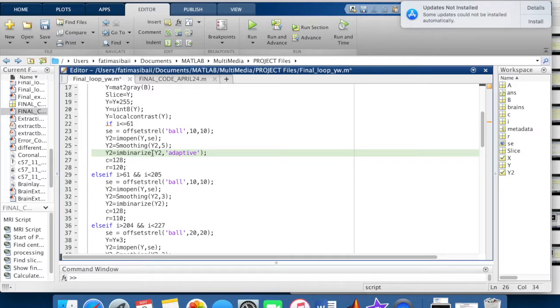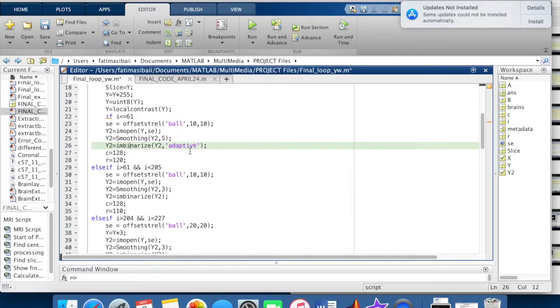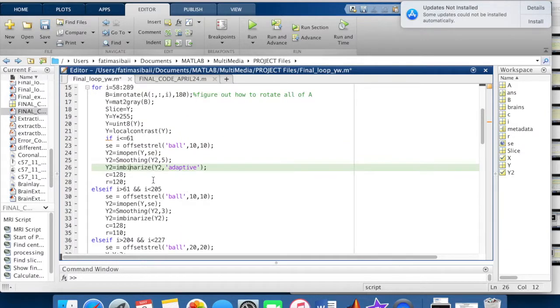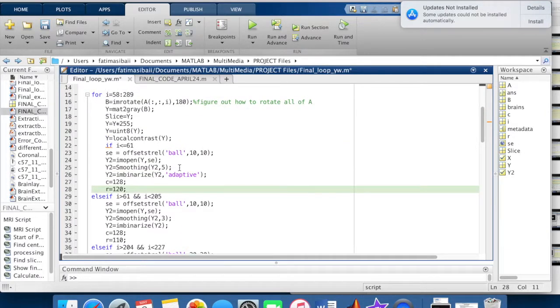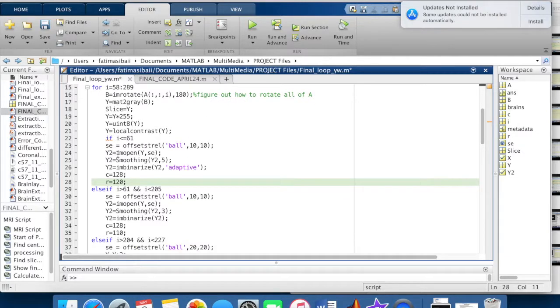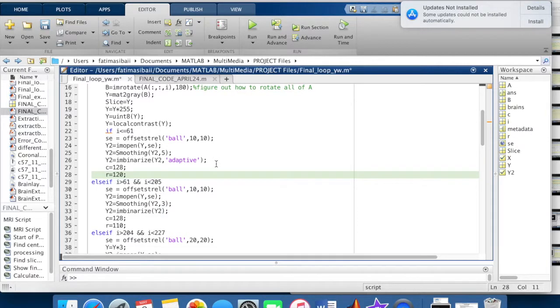We also did binarization. For binarization, we used either adaptive or global binarization. Adaptive binarization was only used in the first few slices because in these slices the brain was very dark. So using global binarization actually zeroed out the brain.